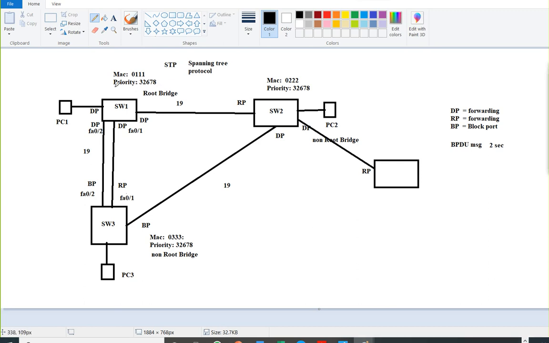But in this case, which switch has a lower priority? Neither. So that means they are all the same. If they are all the same, the switch that has the lower MAC address will be the root bridge. So which one has the lower MAC address based on this? Switch 1. So in this scenario, switch 1 will be the root bridge, right? If switch 1 is the root bridge, then the other 2 switches will be non-root bridges.